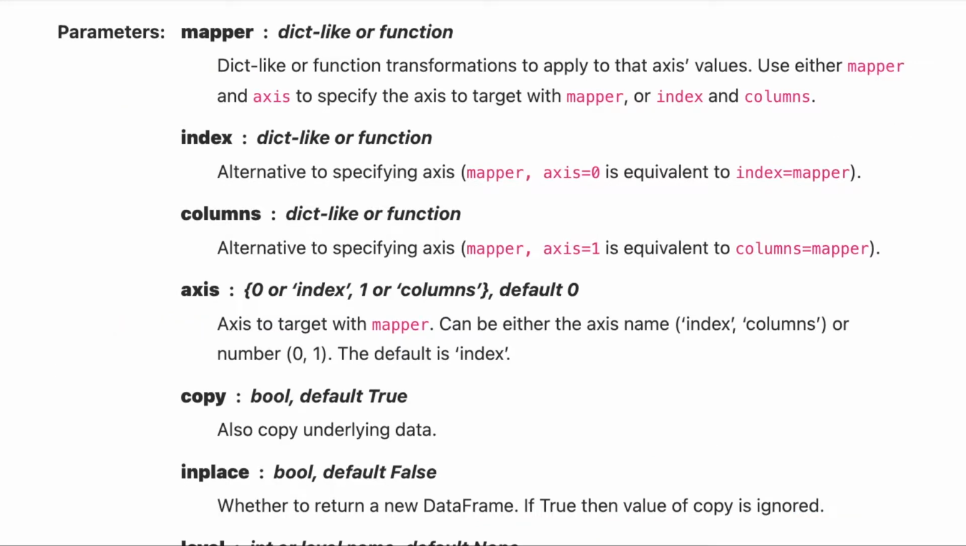If we want to specifically change the labels of the index, we can just use the index parameter instead of mapper and axis equals 0. If we want just to change the columns, we can use the columns parameter instead of mapper and axis equals 1. The axis parameter takes by default the value 0, which means that transformations are done along the index. It can also take the value 1, which means that the transformations will be applied across the columns. The axis parameter is used in conjunction with the mapper parameter to specify the target axis of the mapper.